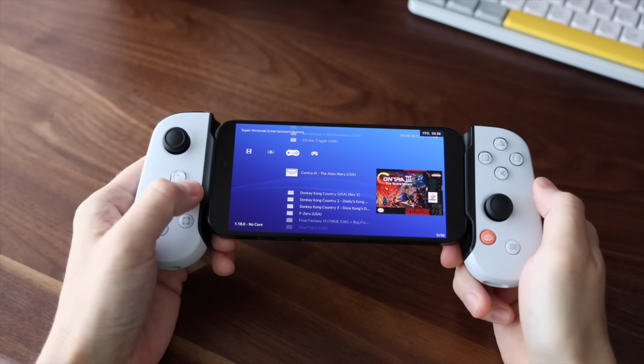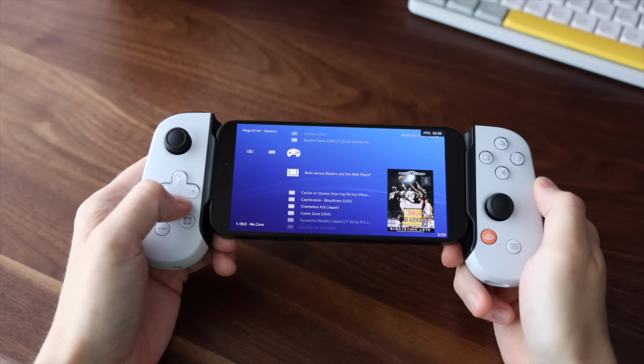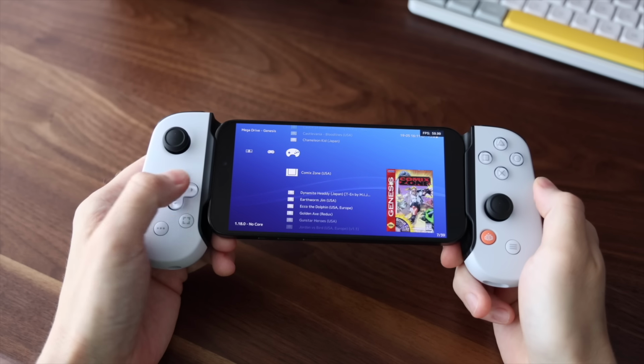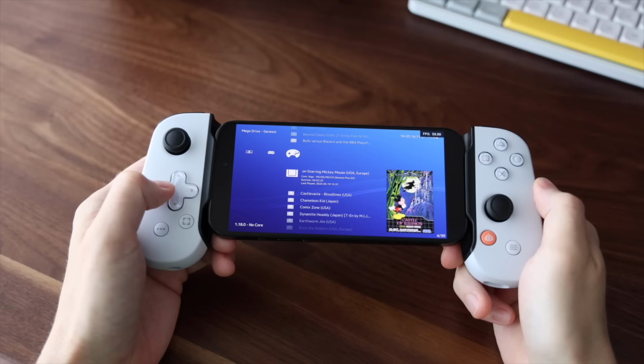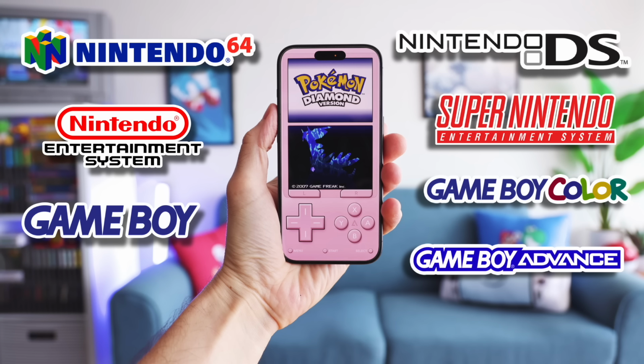We've had some new developments when it comes to emulation on Apple devices. In particular, we now have RetroArch available for the iPhone as well as the iPad. In this video, I'm going to show you how to set that up so that you can start playing your favorite retro games.